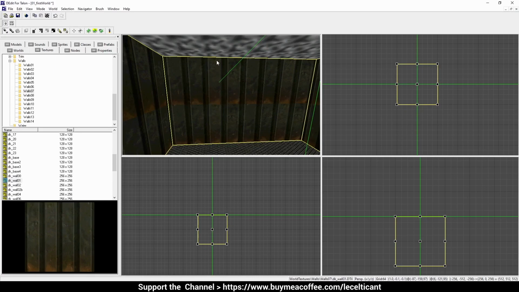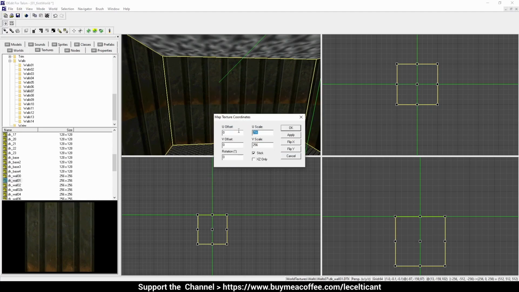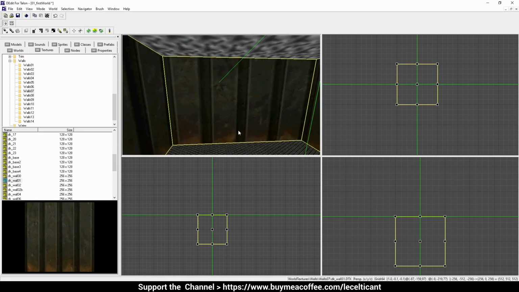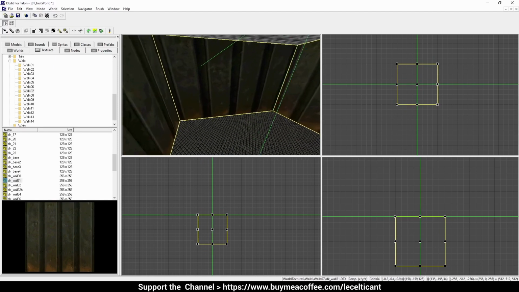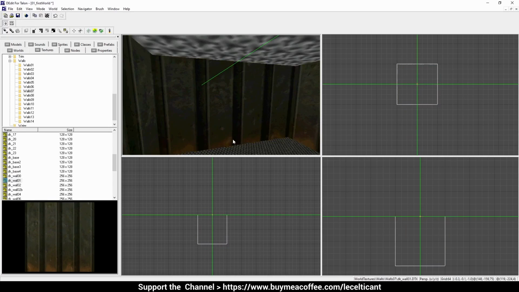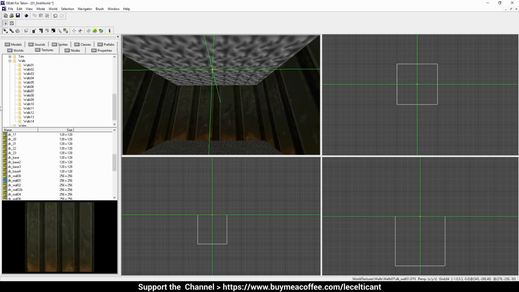To change that, you have a texture take from the top to the bottom. We can go to here, right click, map texture coordinate, and we can change the U scale to 512 and the V scale to 512. And now we should have a texture that goes from the top to the bottom of the room. Voila. And then we're gonna select something.